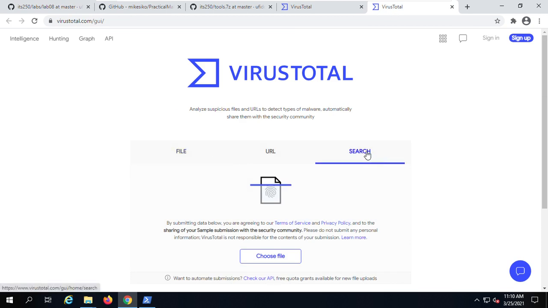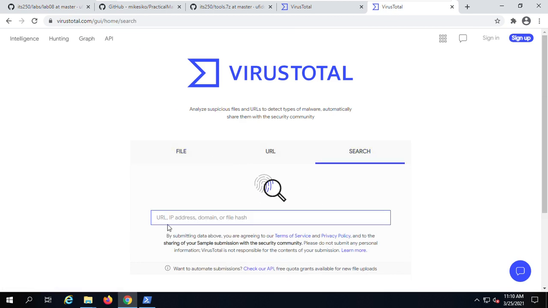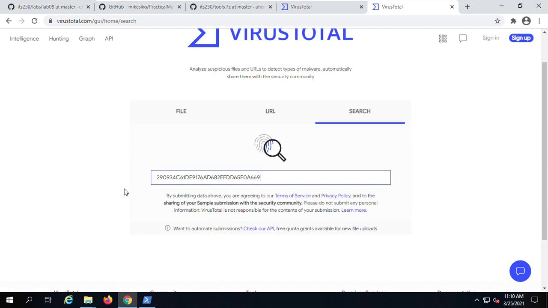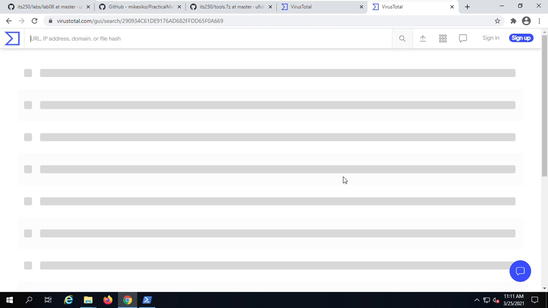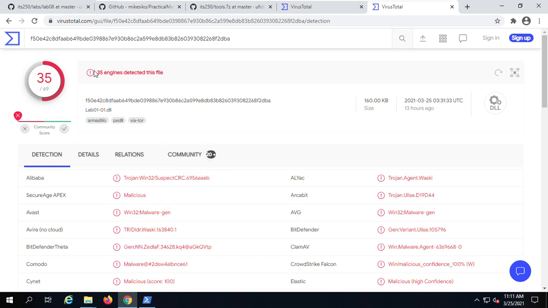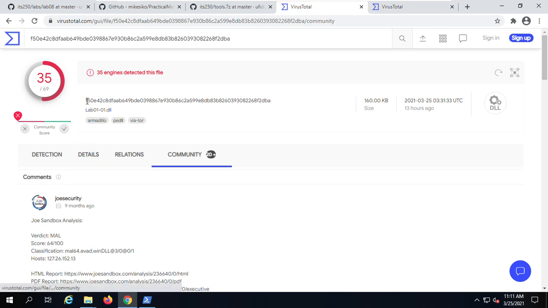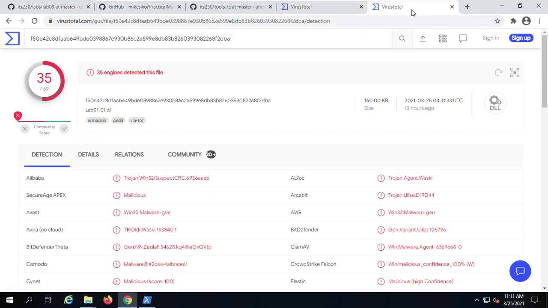Now this time we use this search. Here you see your IP address, domain, or file hash. Control V, paste the MD5 file hash code here, press enter. Then you will see these results. Now you will need to compare this one with the previous one, you see you have an identical result, right?